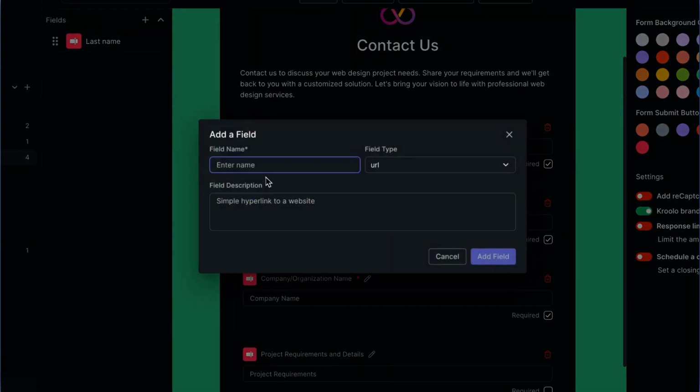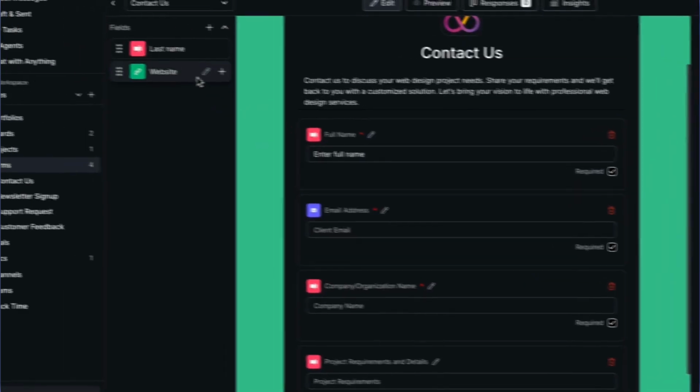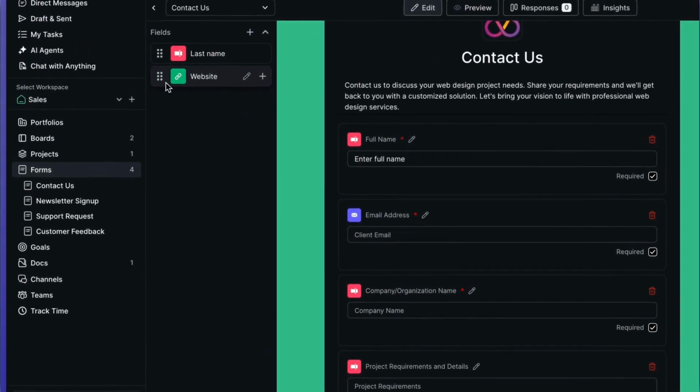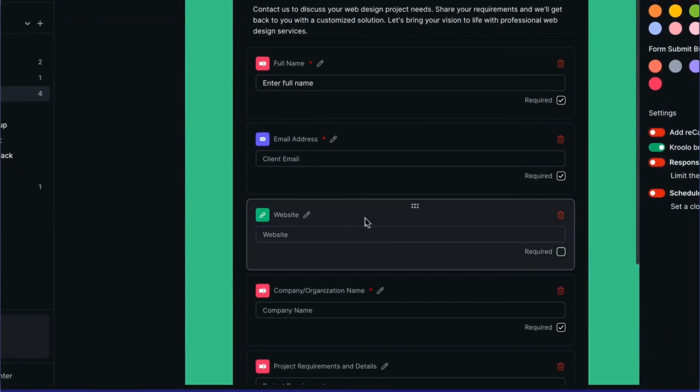Here we need to enter the field name. This is a URL field, and here we need to enter field description and hit Add Field. Our new field is here. Now let's drag and drop it onto our form. And here we have just added a new field.